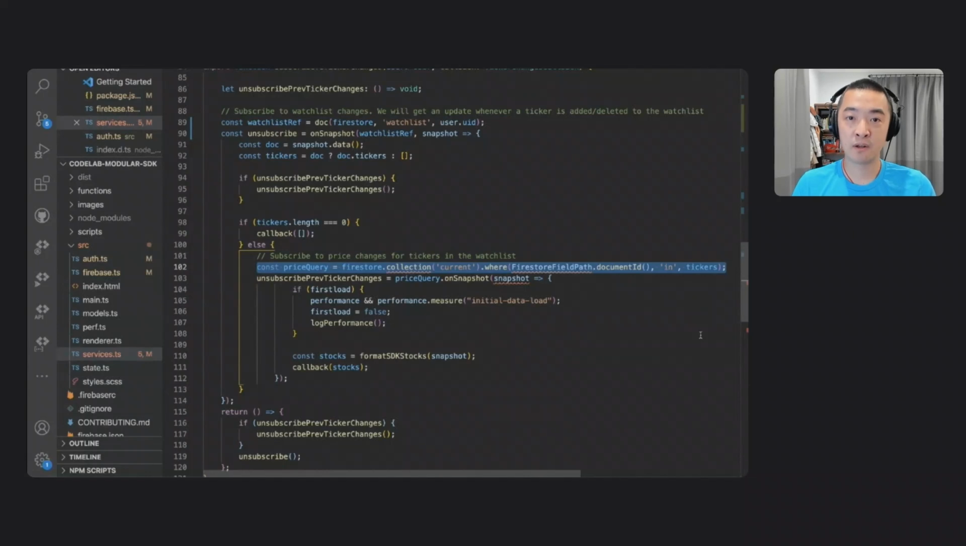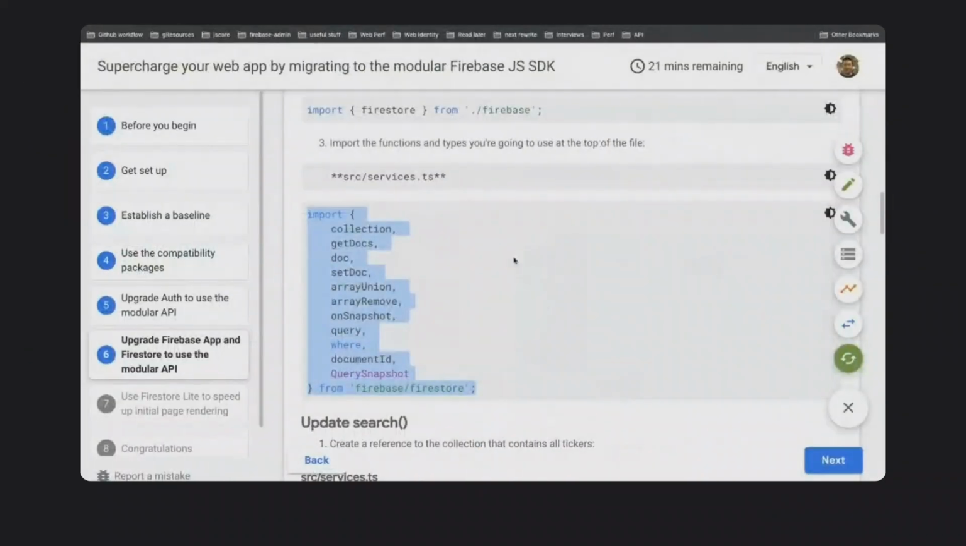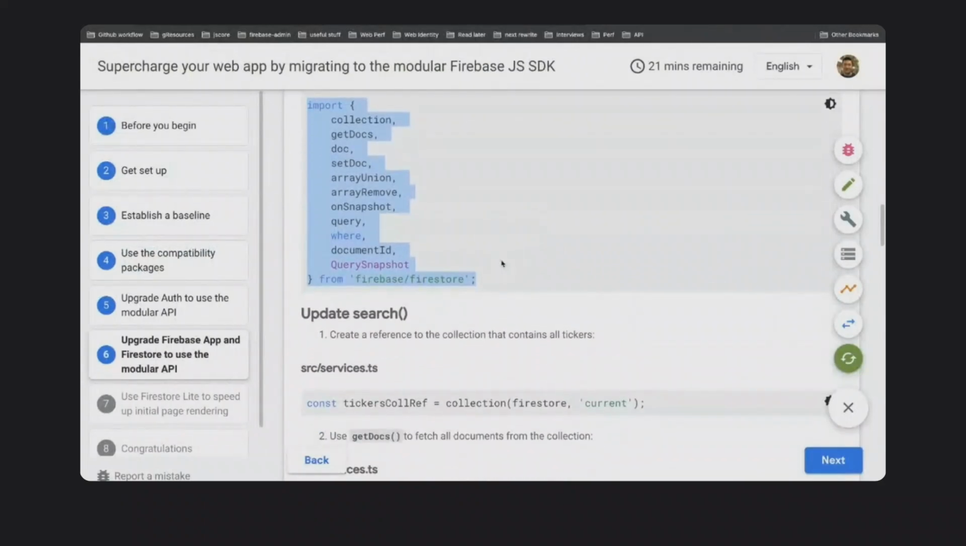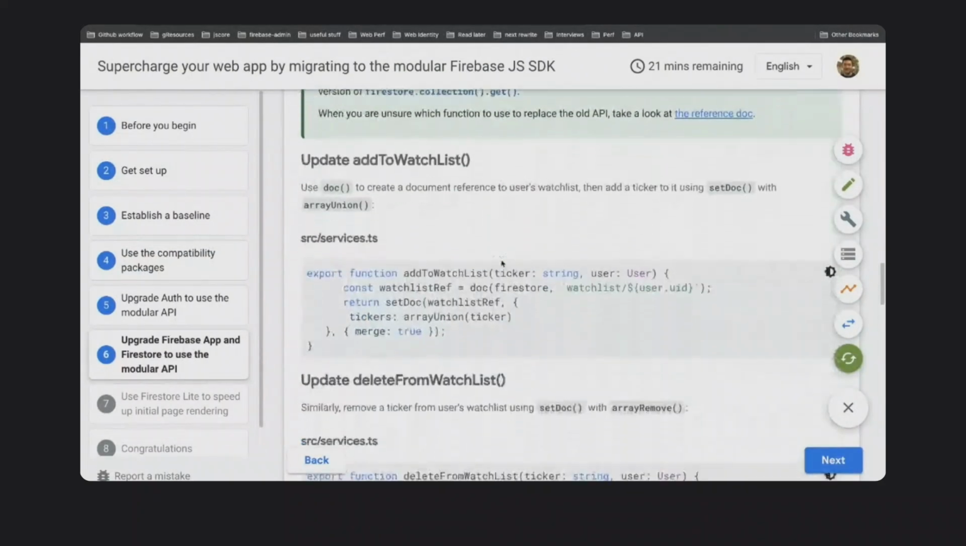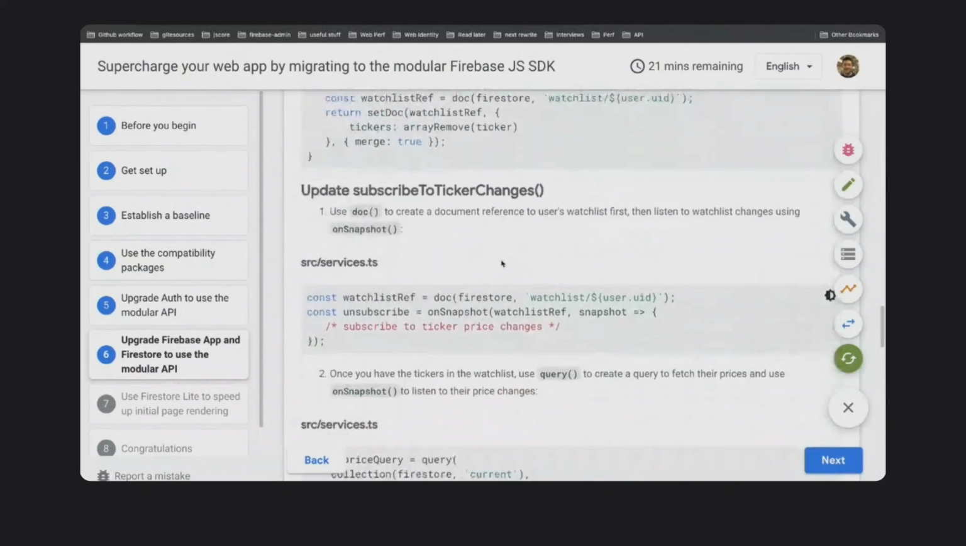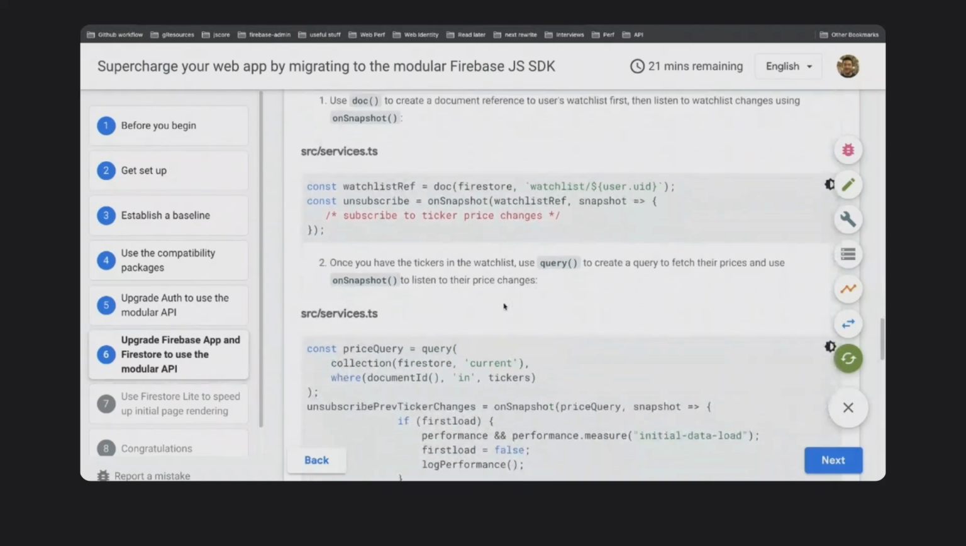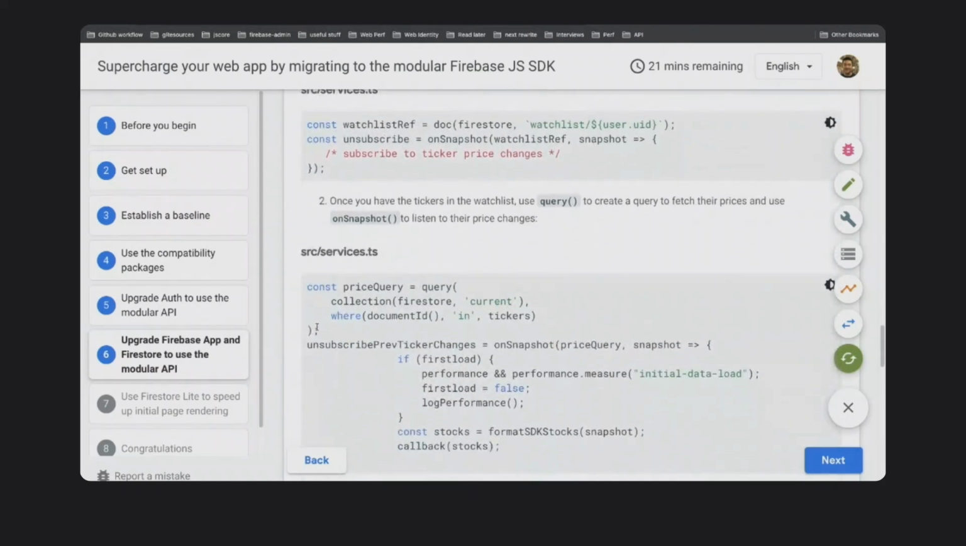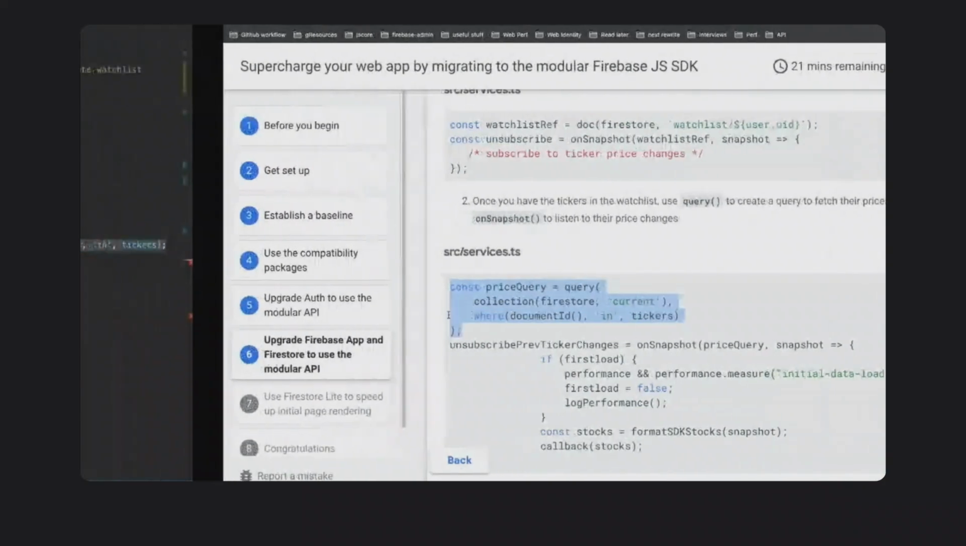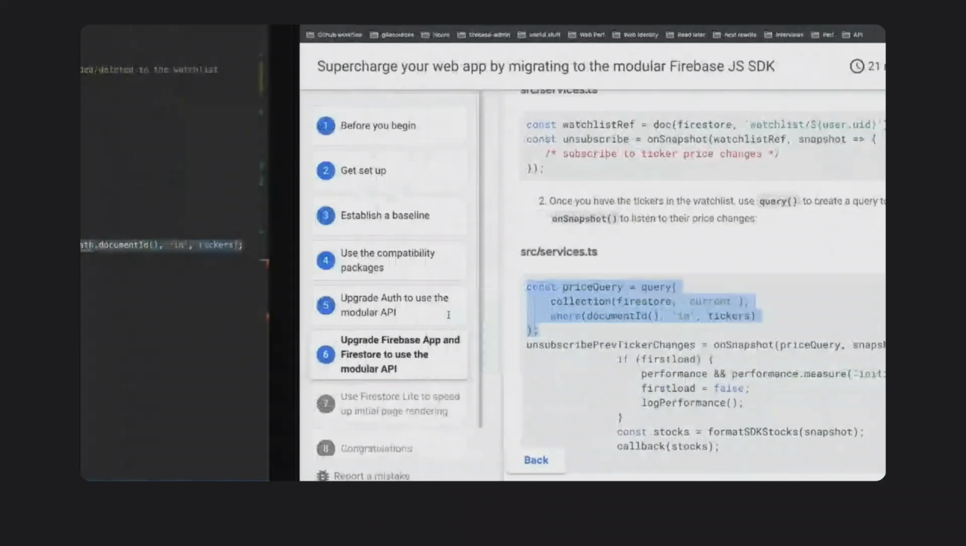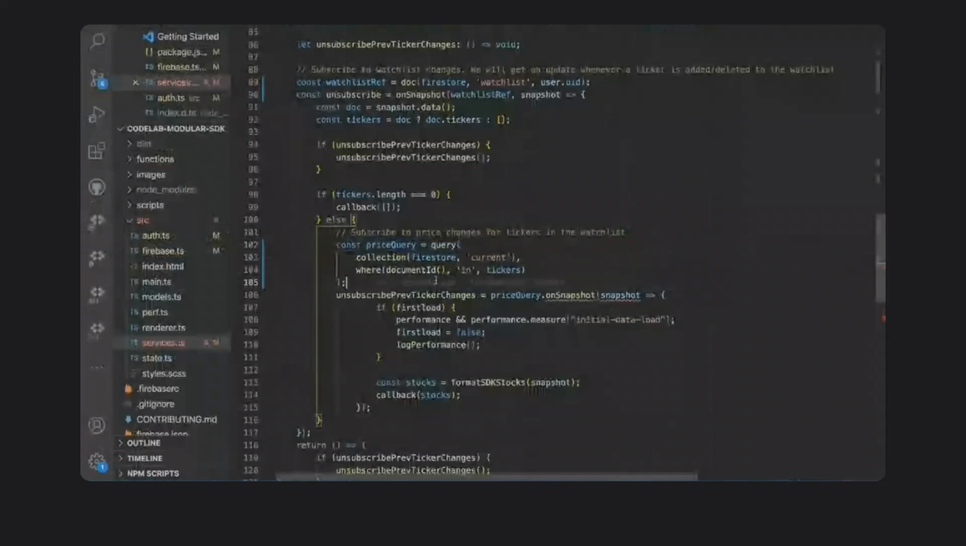I'm going to go back to the code lab and copy the code. Let's scroll down to the update subscribe to ticker changes section here, and go to the second snippet where you see there's a price query. Let's copy that into the file. Let's replace this one with a new version 9 version.